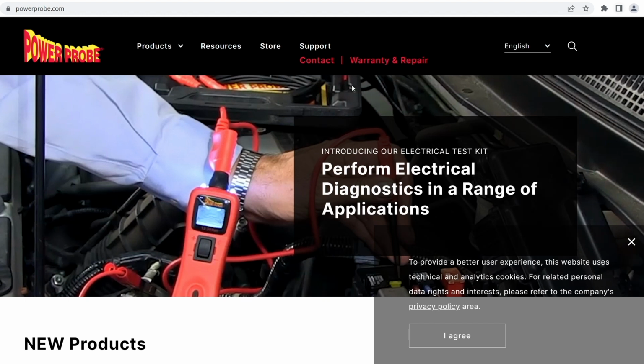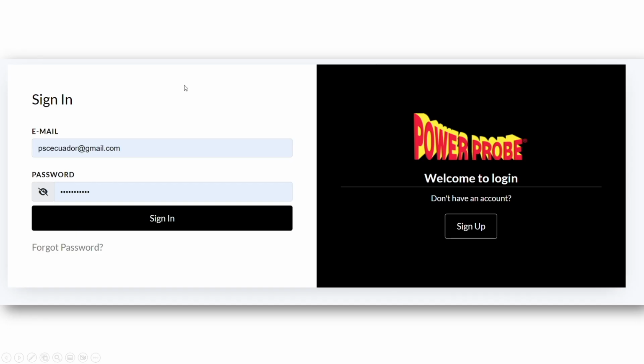Let's begin by going to your search bar and typing powerprobe.com. Once in the website, click Agree here for a better website experience. Next, over the Support tab, click Warranty and Repair. This will bring you to the sign-in page.